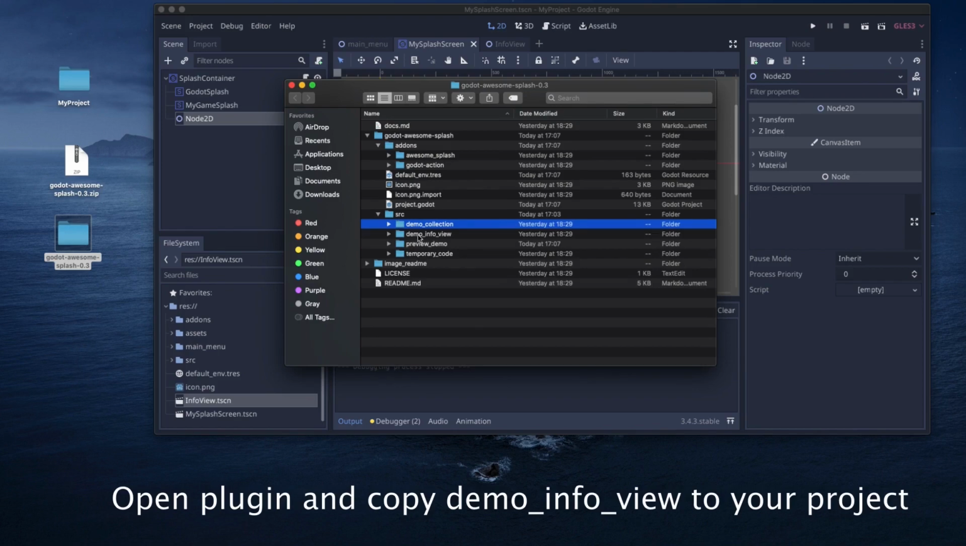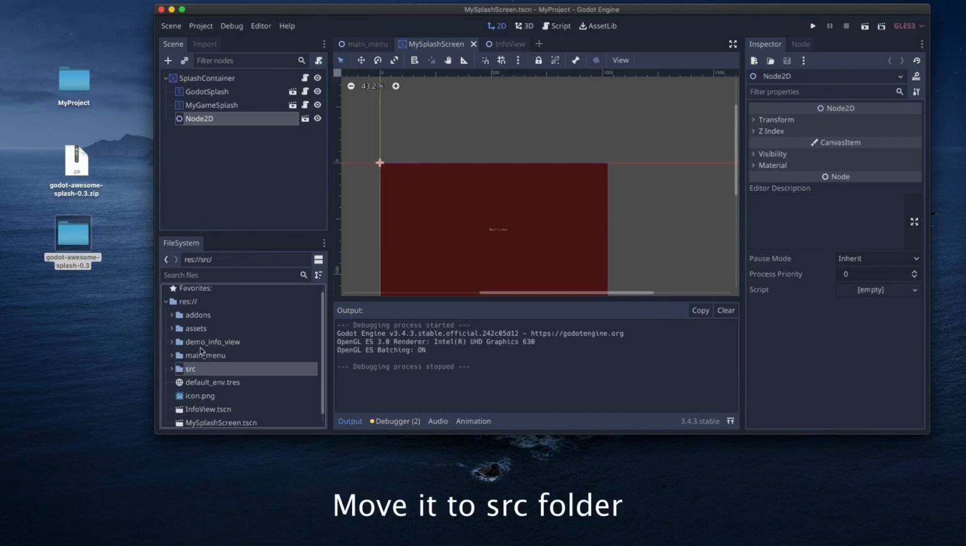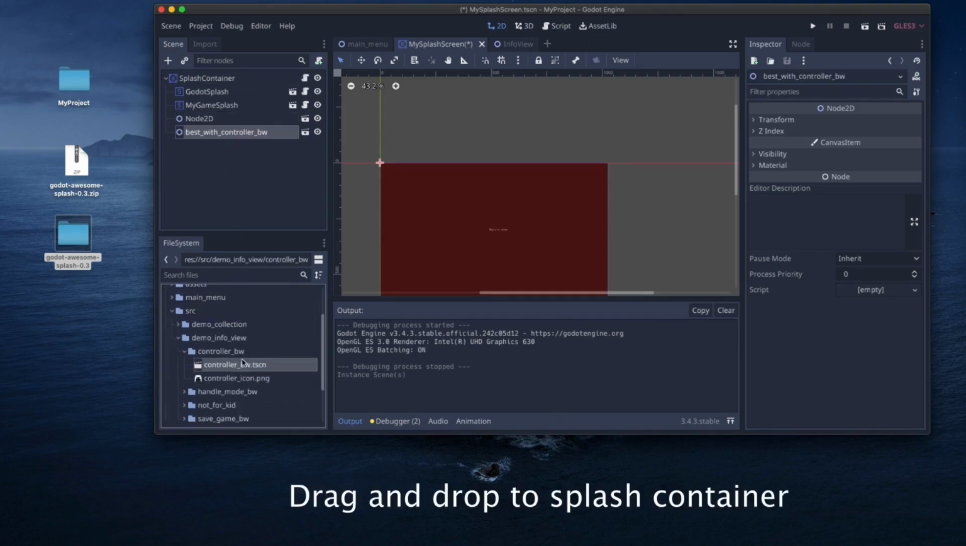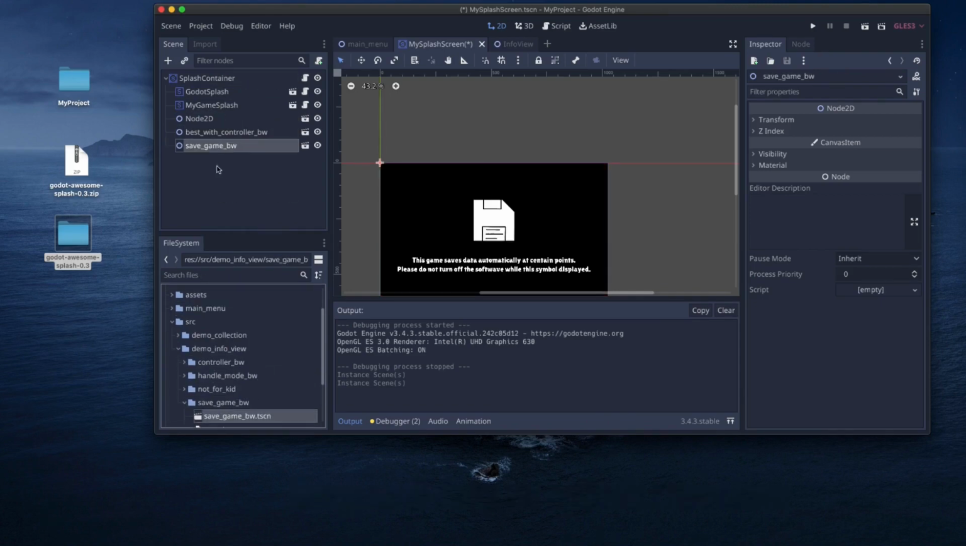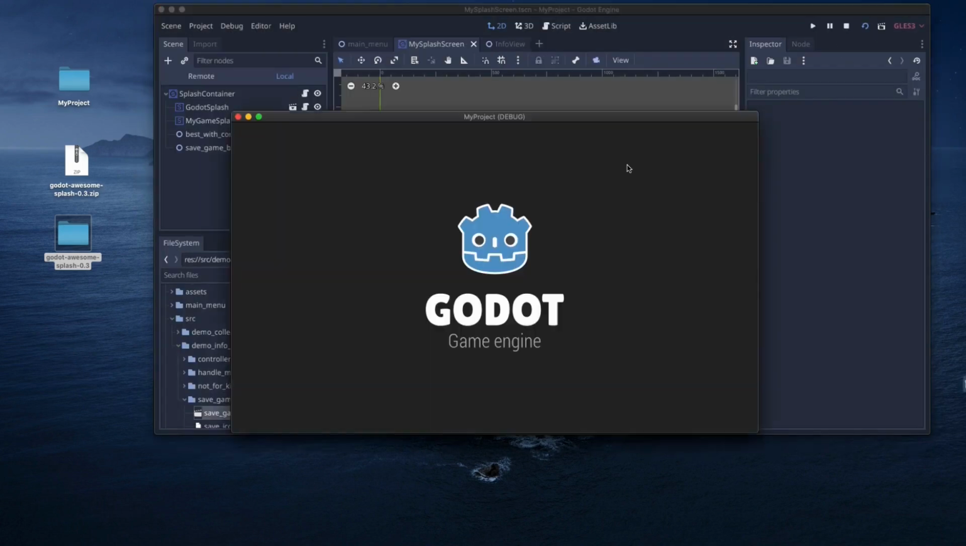Open plugin and copy demo info view to your project. Move it to resource folder. Drag and drop to Splash container. Run.